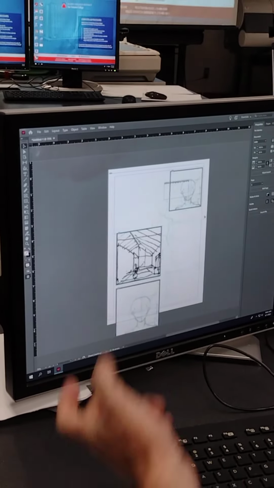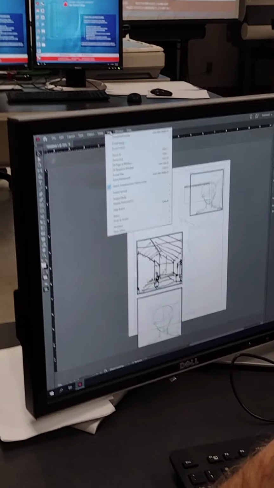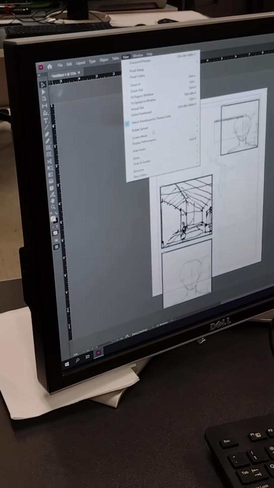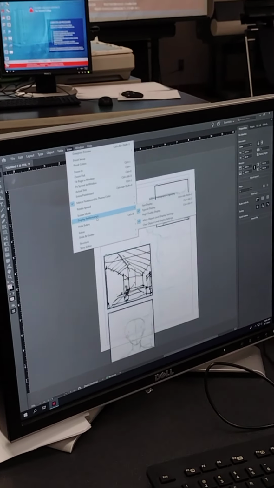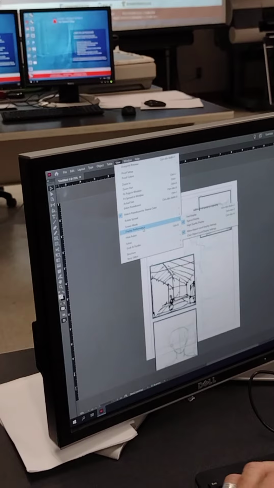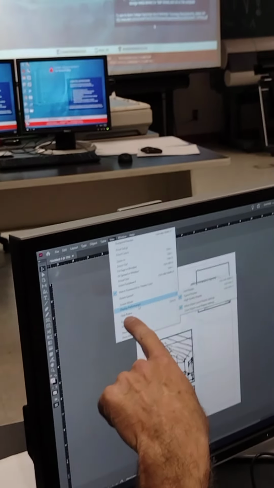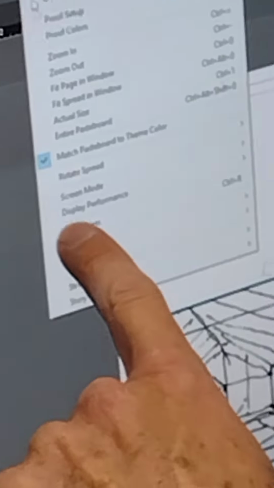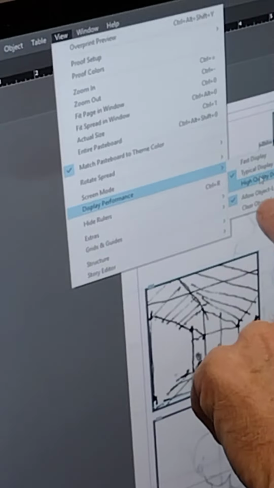And again, I can copy this to the next one. There's one other thing, View, Screen mode, let's see, display performance. Okay, so this is a huge one. I've had students who are working in InDesign, and they say, oh, my file's crashing or it won't work. There's this thing here called display performance under View. It says typical display or fast display or high quality display.